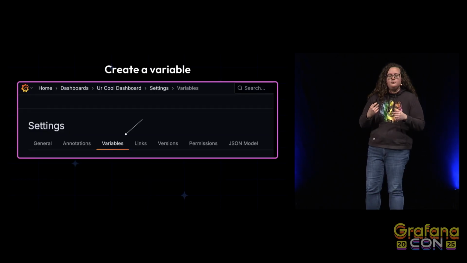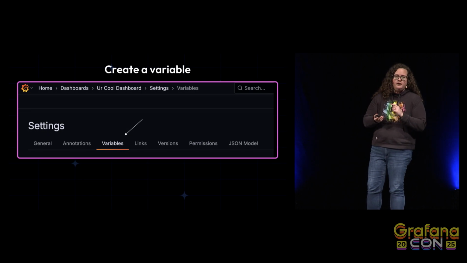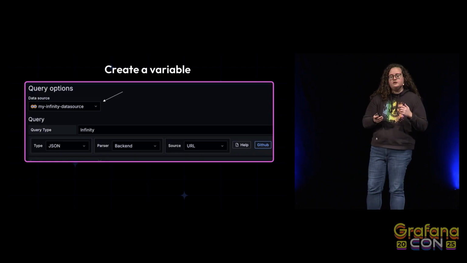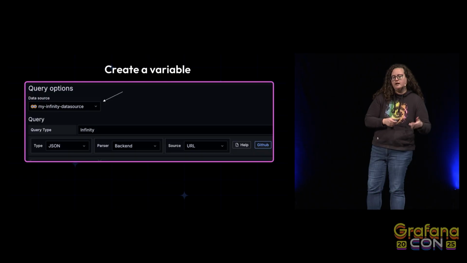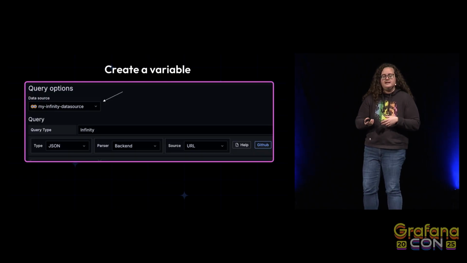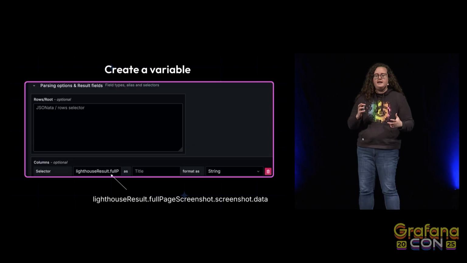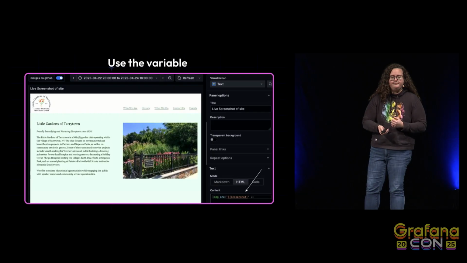So next we'll go to an existing dashboard, and we'll click the settings, and we'll find the variables tab. From there, we'll create a new variable and ensure that the type of the variable is a query, and we'll give it a name, in this case, screenshot, and we'll select our Infinity instance. So now we're defining the query for this variable. In this case, we want to select a property off of the JSON response that we get back from the PageSpeed API that contains a base64 encoded string representing a screenshot of our website.